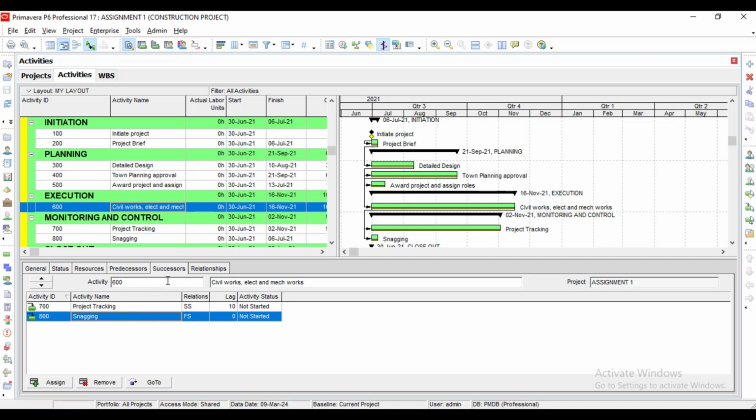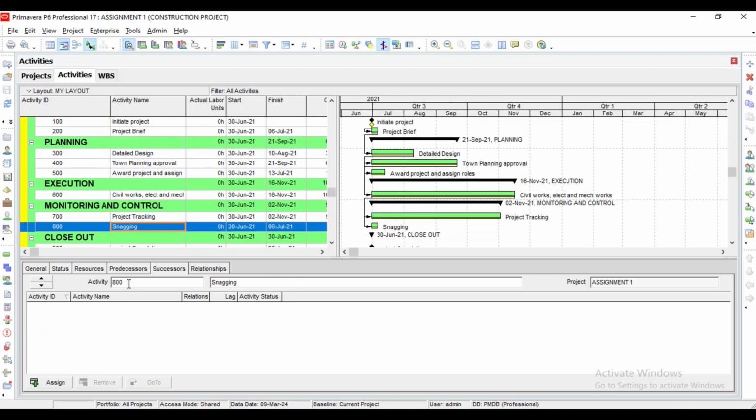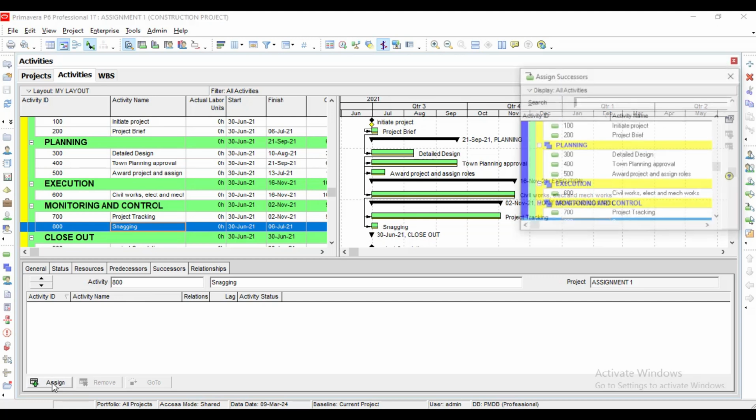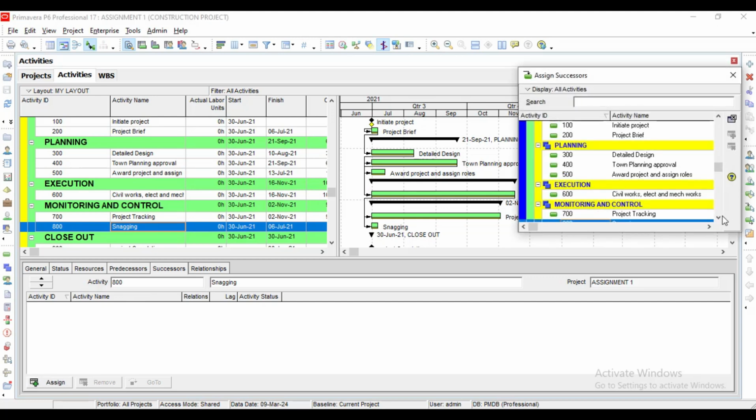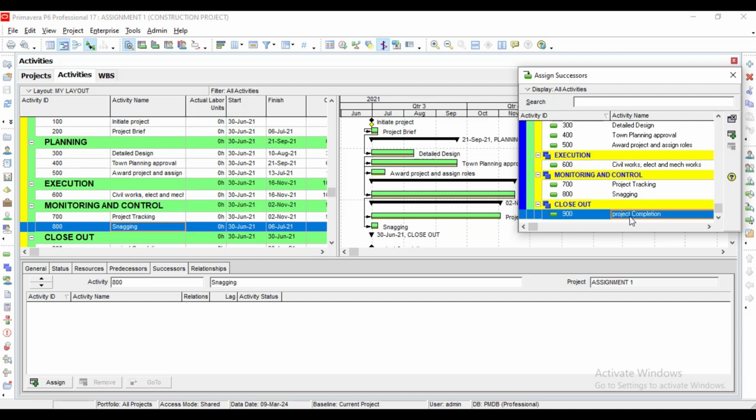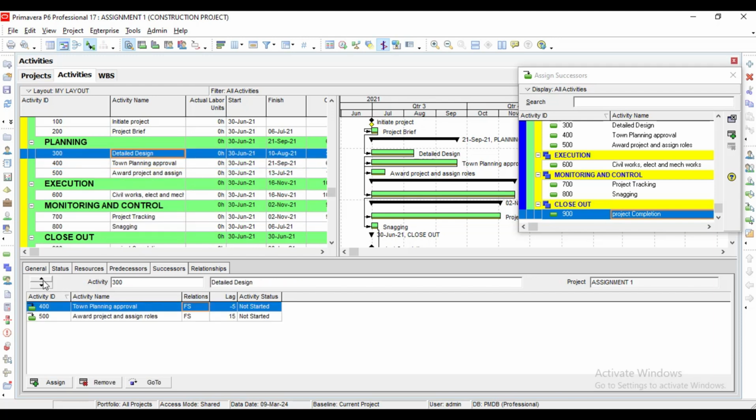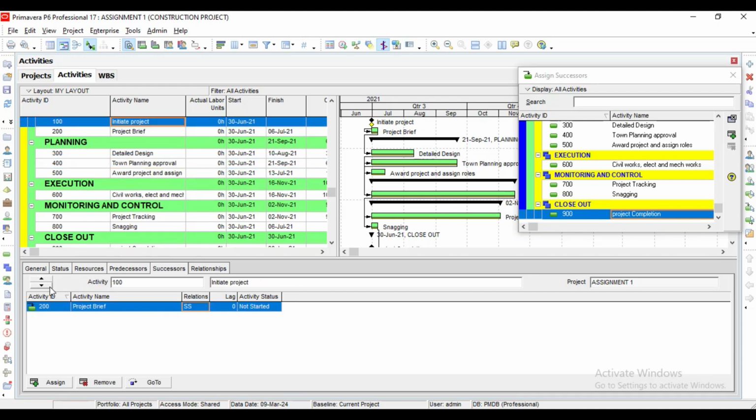Then we go to 800, then the successor, let's assign, is 900. We click add, it comes and is FF, finish to finish. So we are actually done. Let me check whether all the things that we were supposed to do has been done. So you just check to be sure.